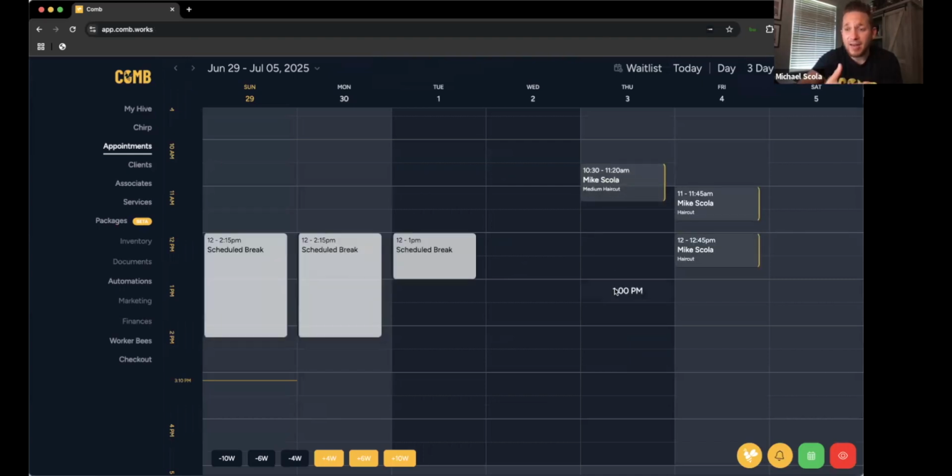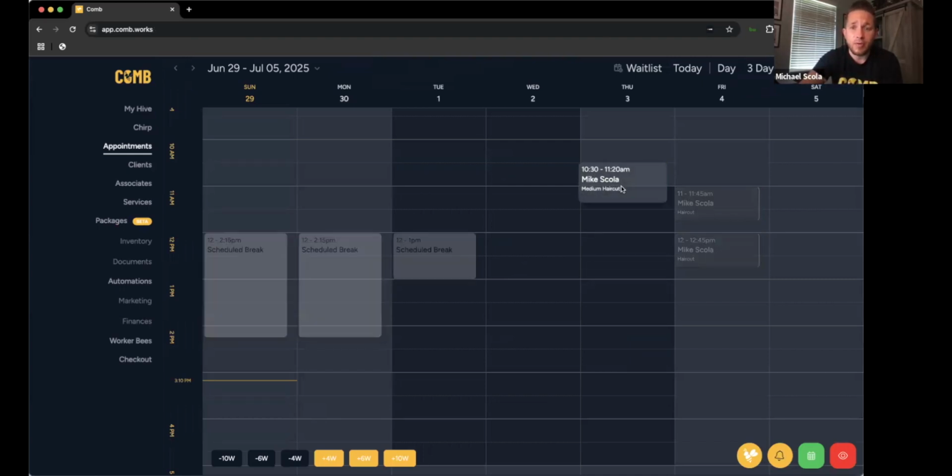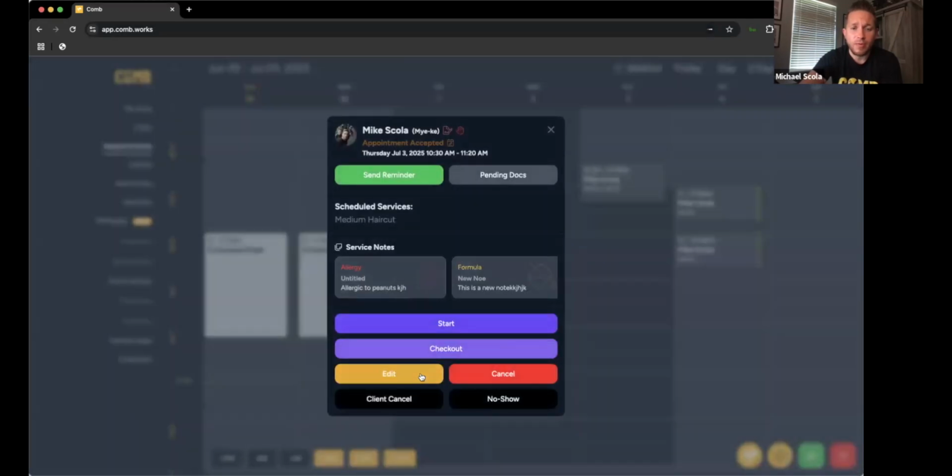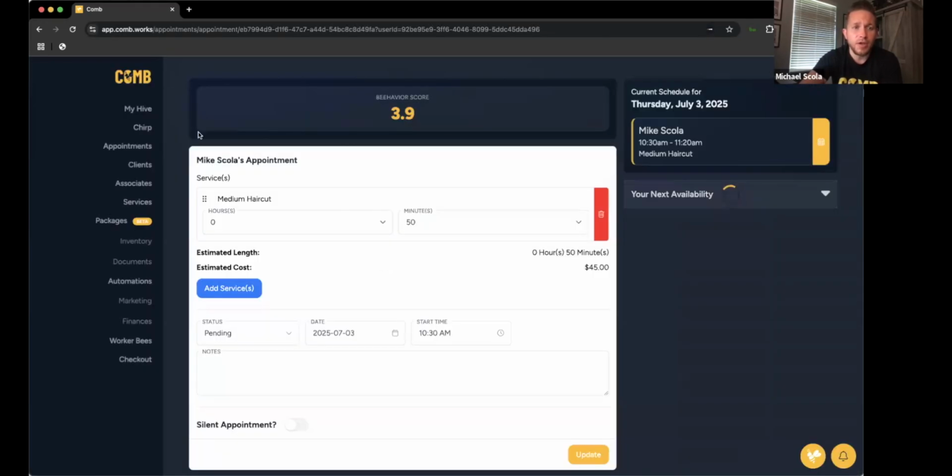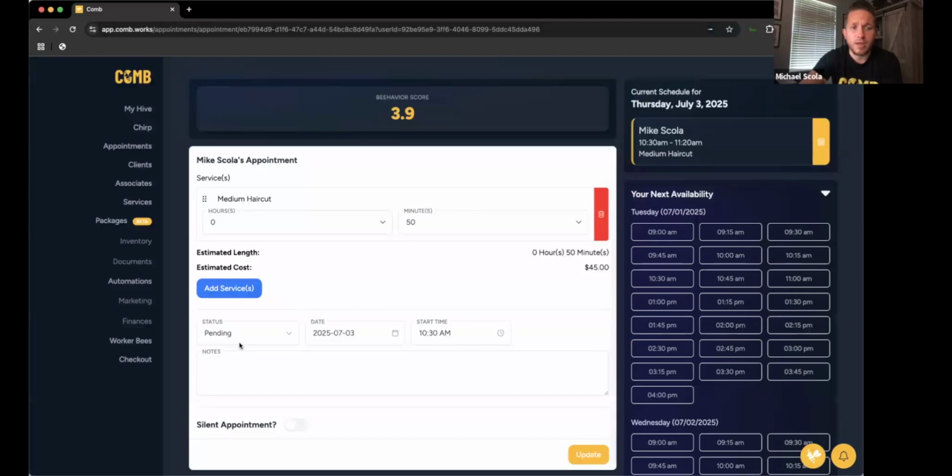Now, if we have to edit an appointment, we would hit the appointment itself, and then we would hit edit. A lot of people ask us, okay, Mike, I want to confirm this for my client. I don't want them to have to confirm it themselves. This is where you would do that, and you would just go ahead and hit confirmed, and we would hit update. Now, we do have the behavior score on here.